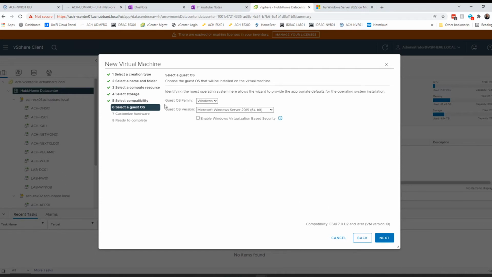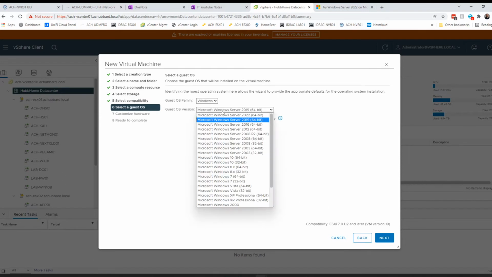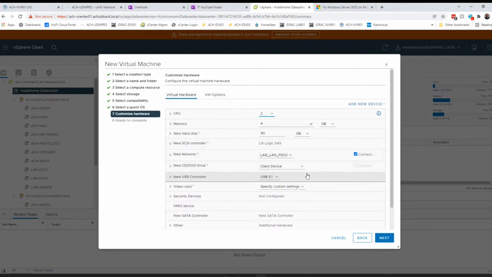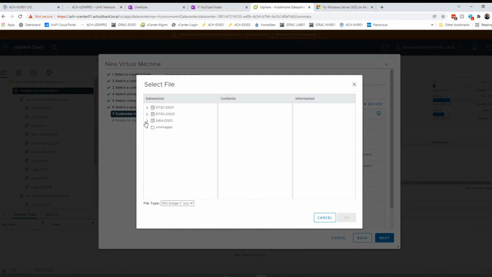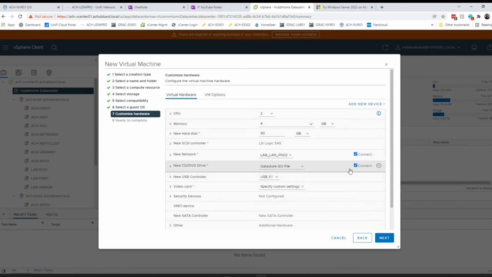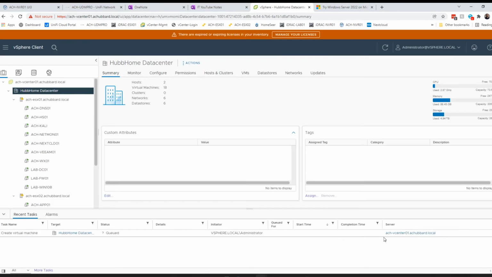We'll click next. Guest OS family is going to be Windows, and it's going to be Server 2022. We'll click Next. We can accept the defaults. We'll leave it on the lab LAN, and we're going to come down to CD DVD drive and select Datastore ISO file. And we're going to come over to our ISO folder here. And we're going to find the server eval ISO file that I uploaded and click OK. We're going to select Connect at Power On. And I'll leave the rest of this as the default for now. We'll click Next and Finish.